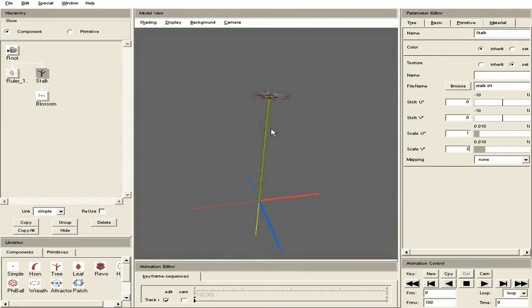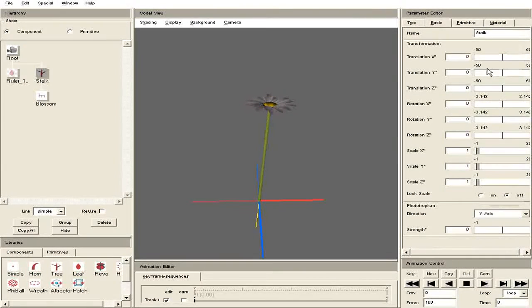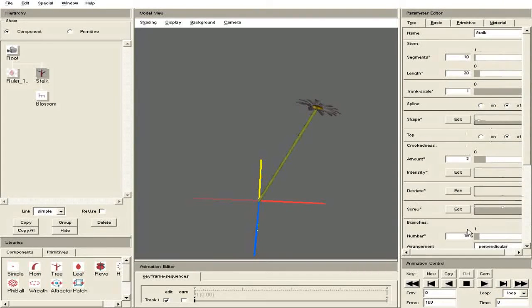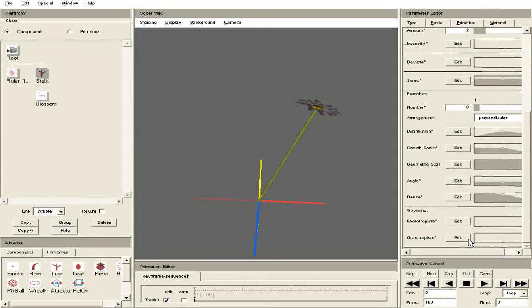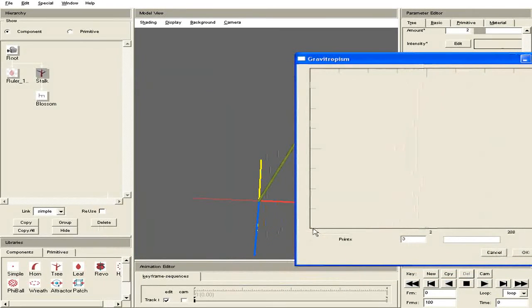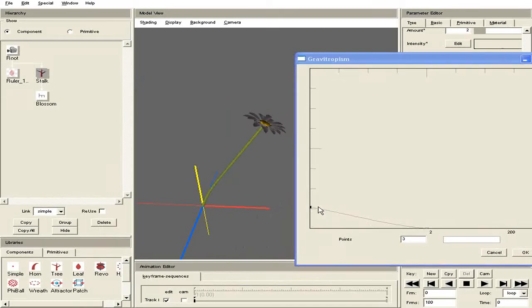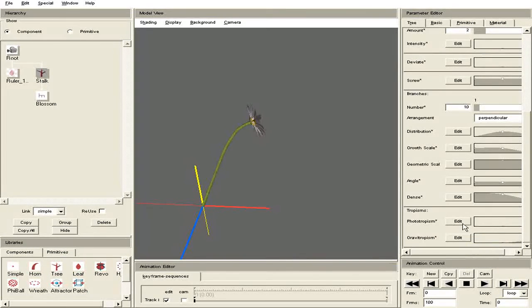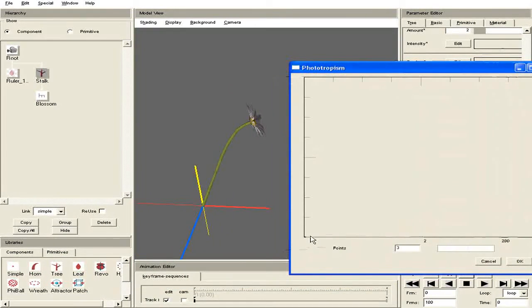Good. And now, of course, this stalk is very, very straight. There are different possibilities to change this. For example, we simply could rotate this complete stalk a little bit, something like this, and then probably use gravitropism at the base to bend the stalk upwards and downwards. Upwards, we want to make the head look a little bit downwards, and now use phototropism to make it bend upwards at the base, something like this.